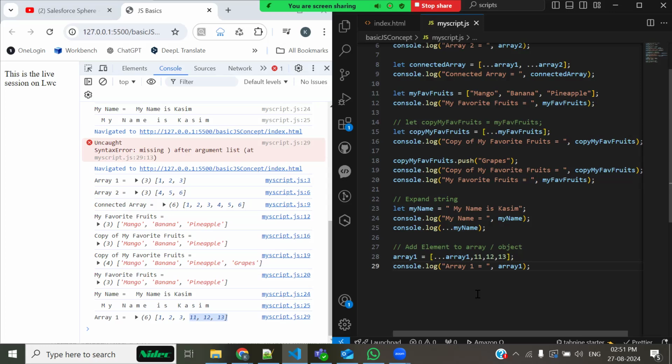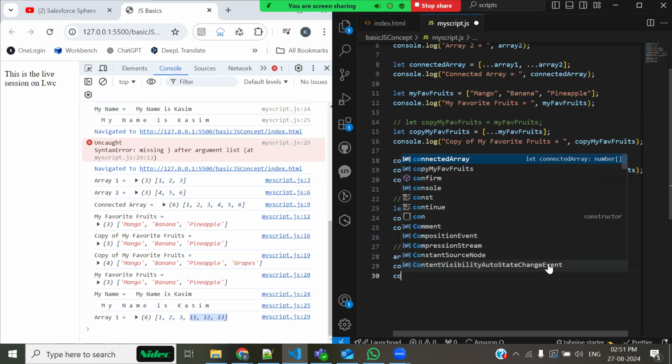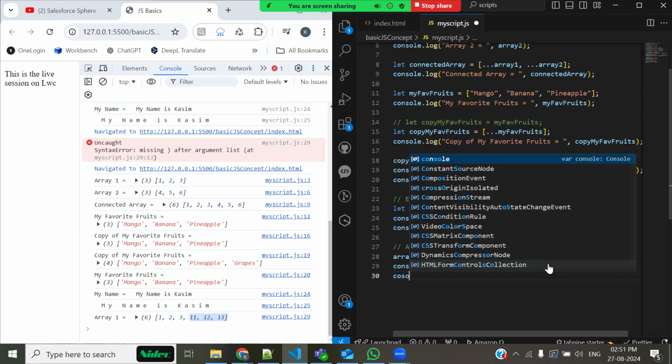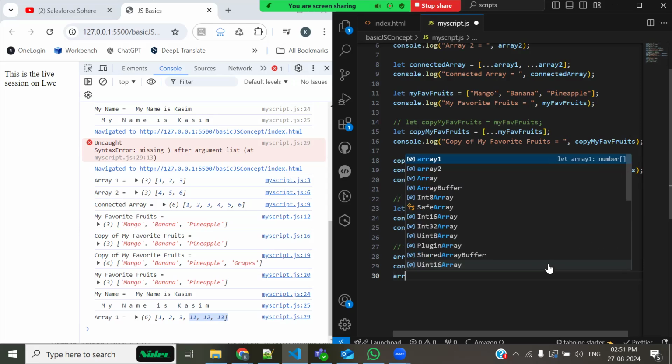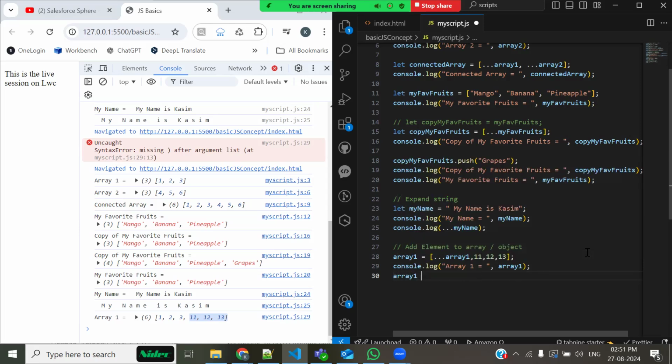If you wanted to add something to the beginning of the array, that could also be done with the spread operator. Let me show you how. Before that, I'll do one thing. Again, array 1 equals. This time, because I wanted to add the values first, I will give values like 14, 15, and 16. And then a comma.